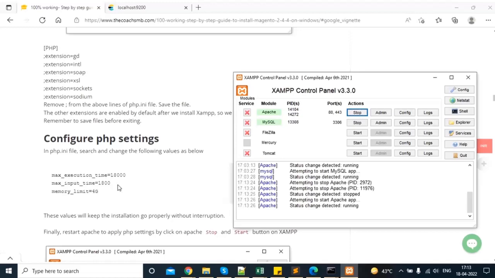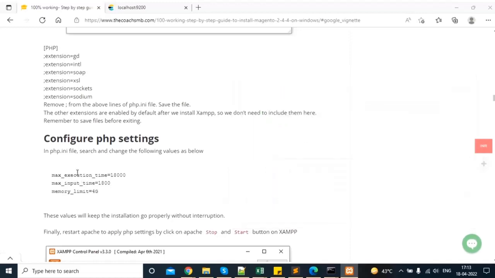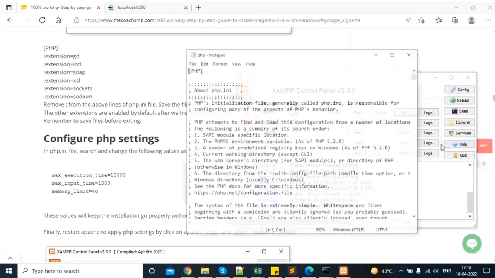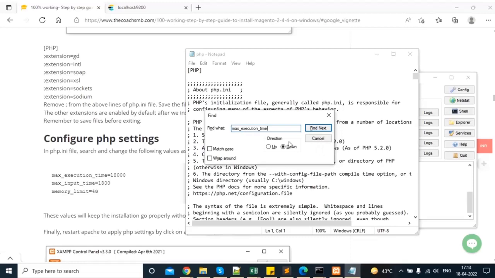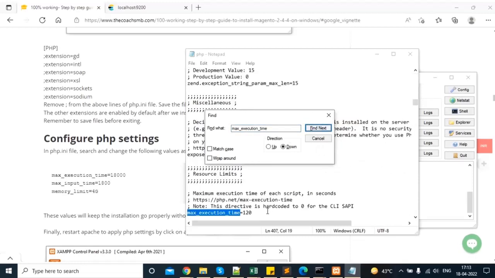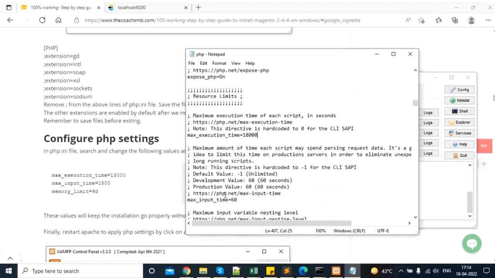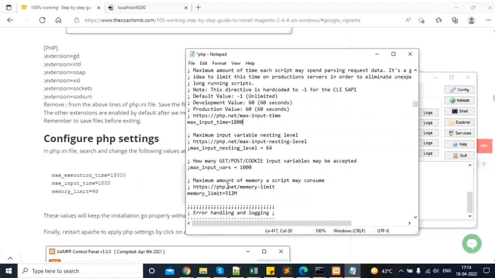That's why there are 3 settings which you need to set in php.ini, the first of which is max execution time. So let's go over here in config, click on php.ini, press Ctrl+F, search here and click next. So what we need to set here is 18000. Okay, the next setting is max input time. Here for max input time you can see 1800. Next there is the memory limit, so scroll down a little bit and you can see here, 4 GB.